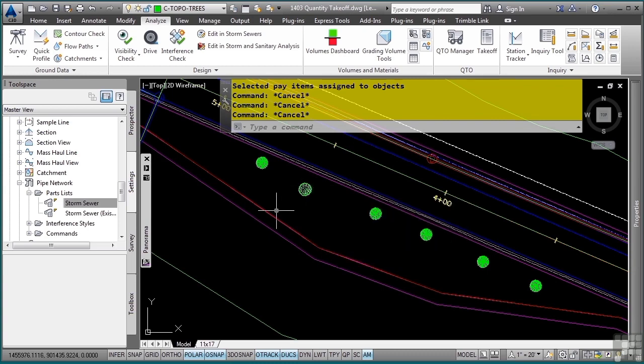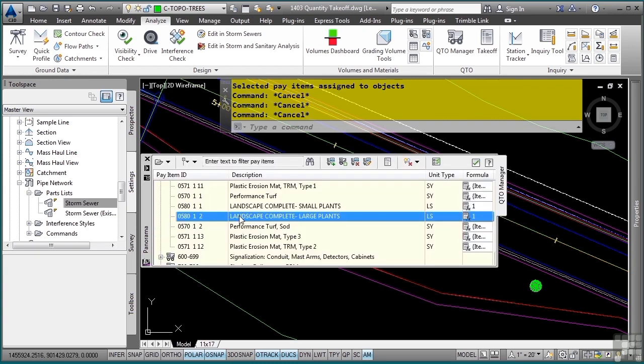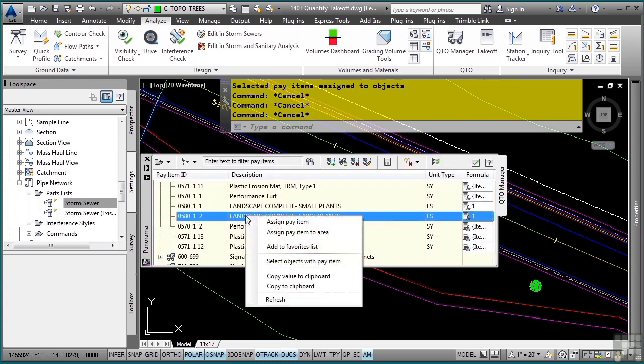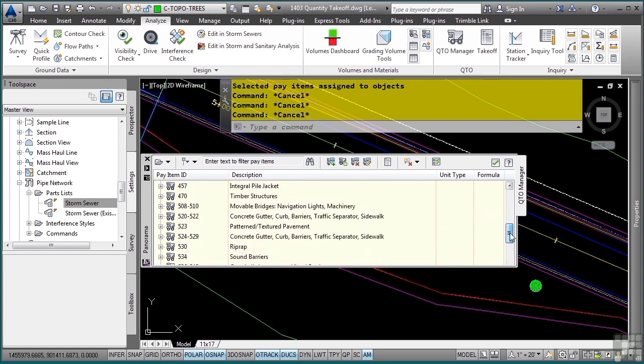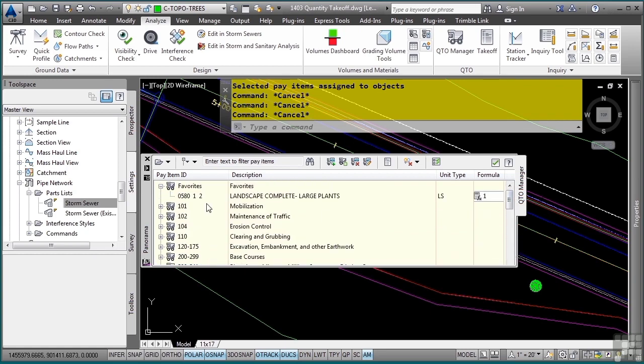If I press Escape and then hover, you'll notice that that pay item is applied to that object. If I want to add this as a favorite because I do use this a lot, I can right-click on this, Add to Favorites List, and then that will be applied to my favorites, which is located at the top of the list. So I can expand this, and there's my favorites.